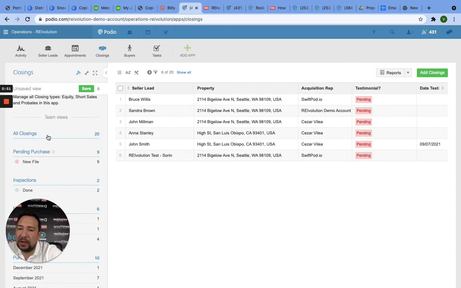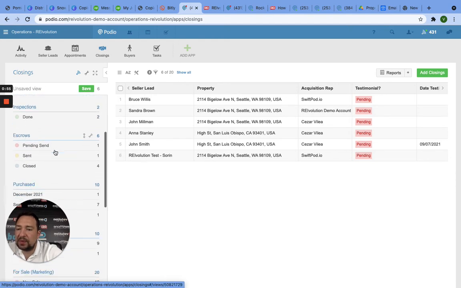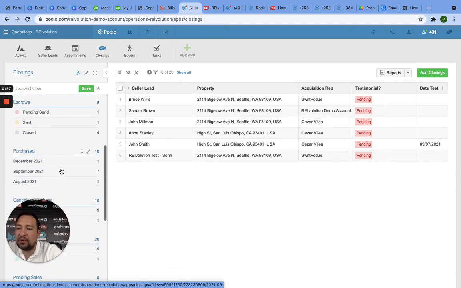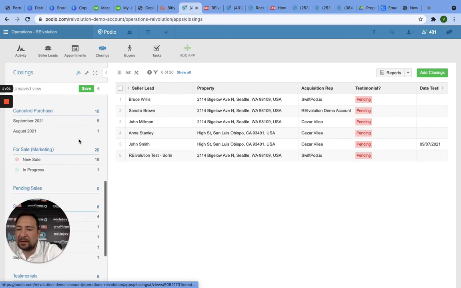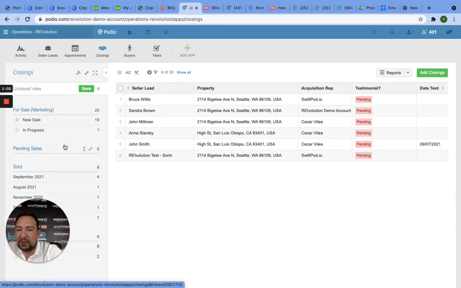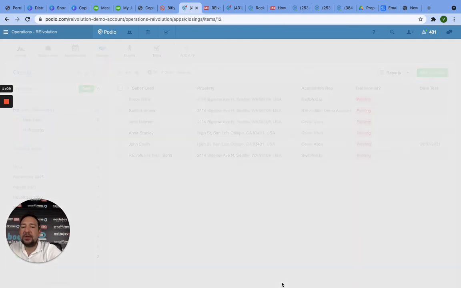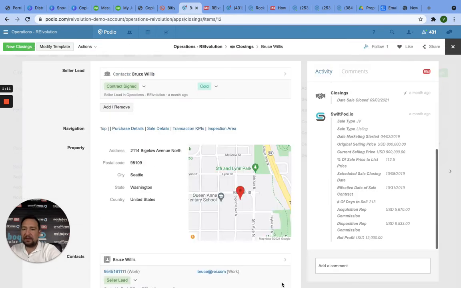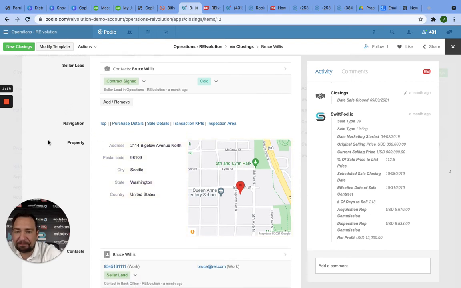So we have all the closings here in the system: the pending purchase, the inspections, the escrows, the month purchased, the canceled purchase, and many other nice views. And on the right side, we have, of course, the closings. This is connected with the seller's app, of course, and I'm going to show that a bit later. We already have the property information from the seller leads from the seller's app in the system.